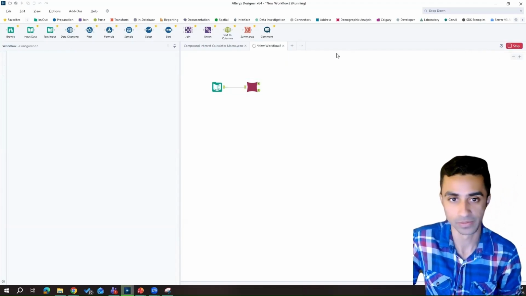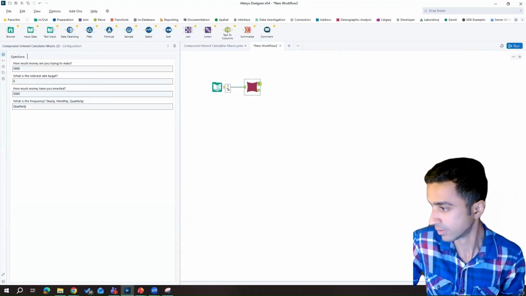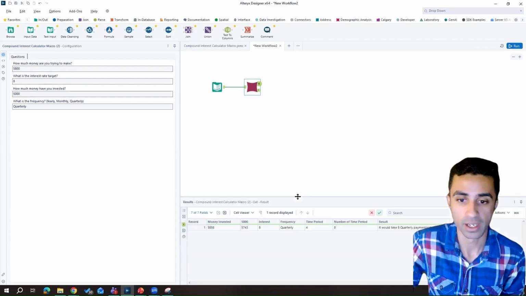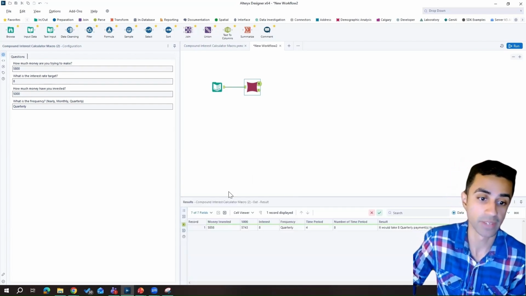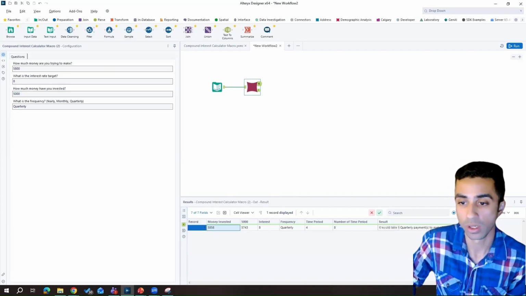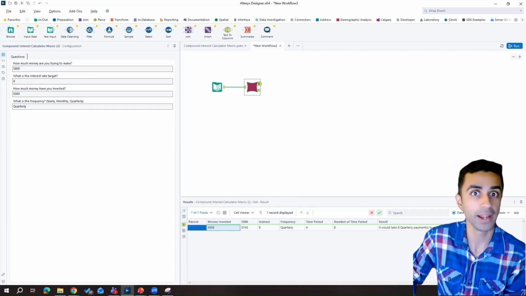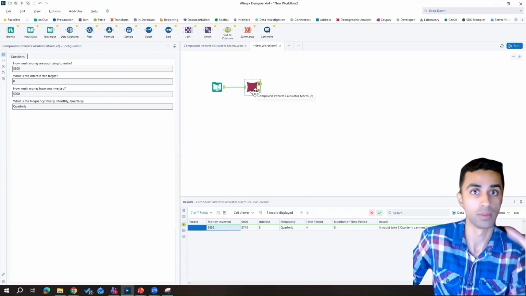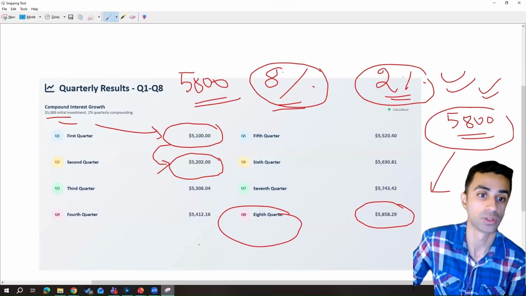I'm going to go ahead and run this workflow. This workflow just ran, and over here it gives us the same value. Okay, so our money invested becomes 5,858, and it tells us that it would take 8 quarterly payments to make 5,858. Okay, so again, this whole iterative macro performed as a while loop, and it was able to calculate the same compound interest that we saw over here.